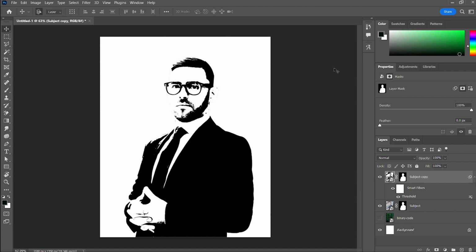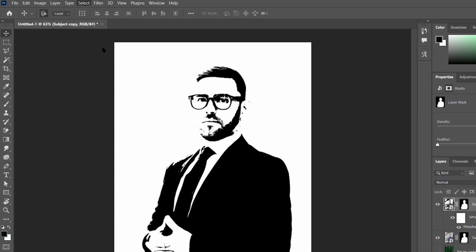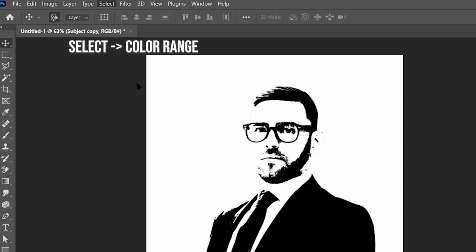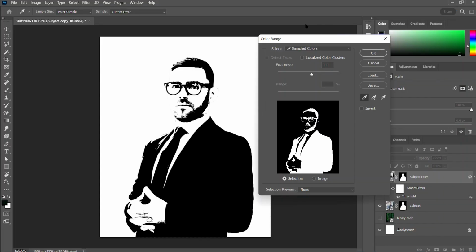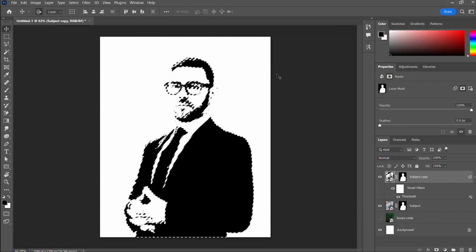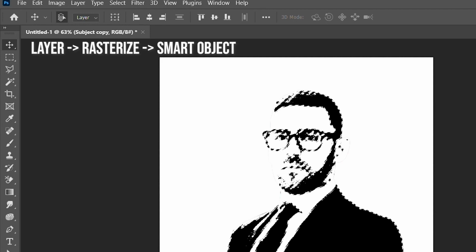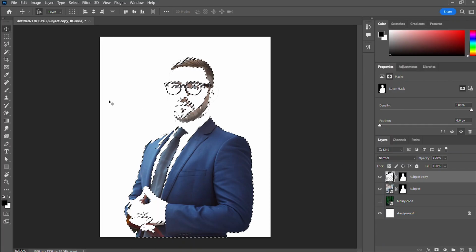We just want to keep the highlights and the outline of our subject, so this means we need a way to get rid of the rest of the image. By going to Select, Color Range, and then using the provided eyedropper to select the shadows of our subject, we can get a selection over the parts of the image we want to get rid of. We also have to rasterize the image before we can delete our selection, so now go to Layer, Rasterize, and then Smart Object. Now when you hit Delete, you should be left with the highlights of the image as well as the outline of the subject.